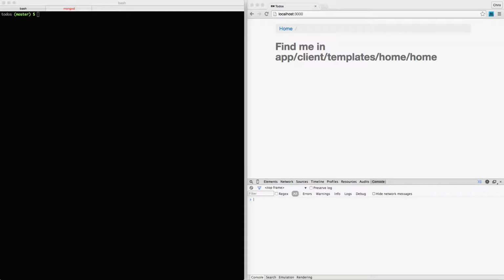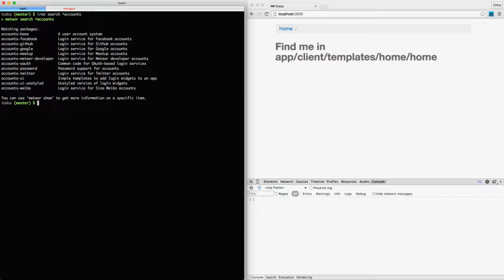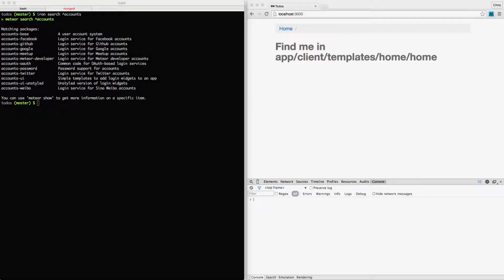I'd like to add user authentication to our app, and to get a sense of the different authentication providers that we can use, I can search the Meteor package system by typing iron search, and we'll search for all the packages that begin with the word accounts. Now notice there's quite a few here, and these are different authentication packages.